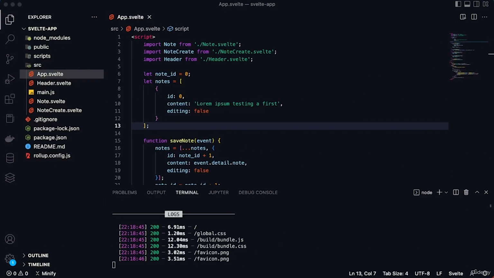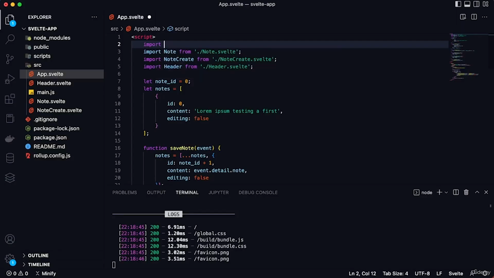Hi, and in this short video, I'm going to show you how you can fetch data from an API in the Svelte framework. So let's begin. First, we need to import one function named onMount, and you can use this function when you want to run some code when the component is mounted.